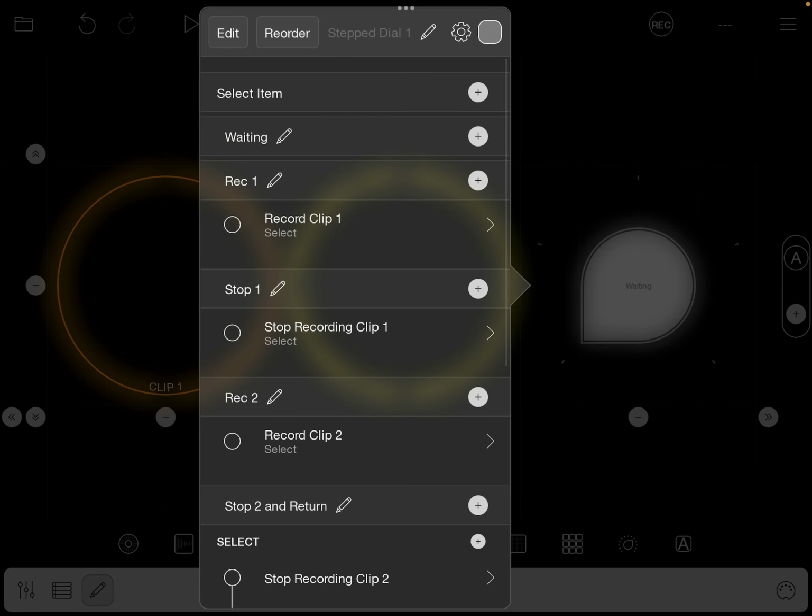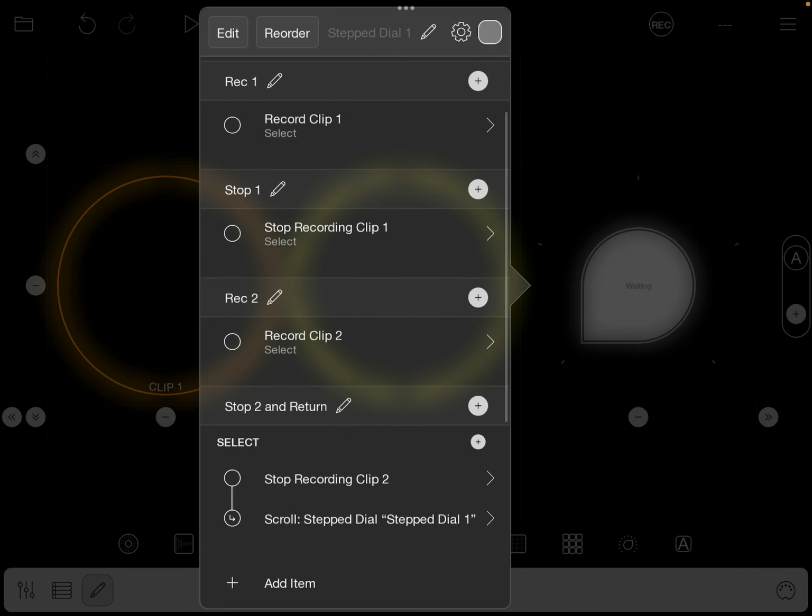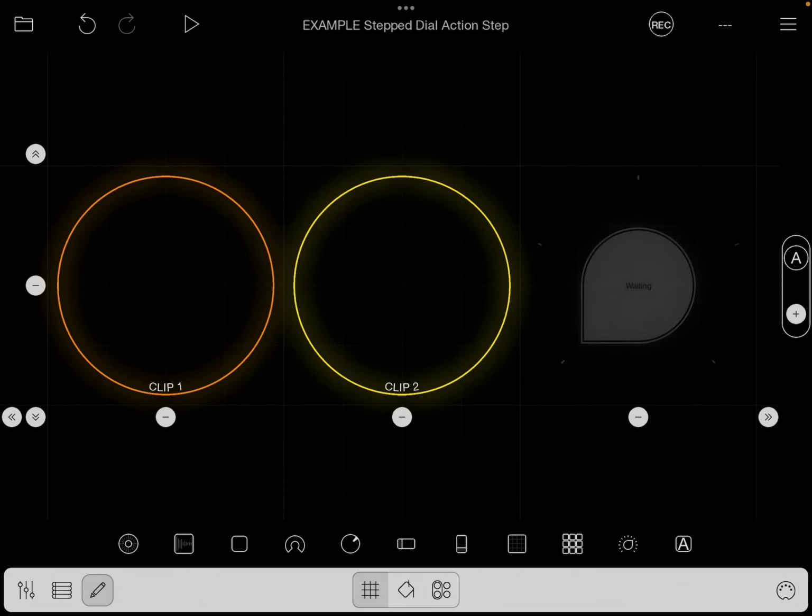We've got a dial where the first step does nothing, and then we record clip 1, stop recording clip 1, then record clip 2, and then stop recording clip 2, and return to the first step. I'm going to walk you through the steps to create this dial. Let's start with an empty dial.